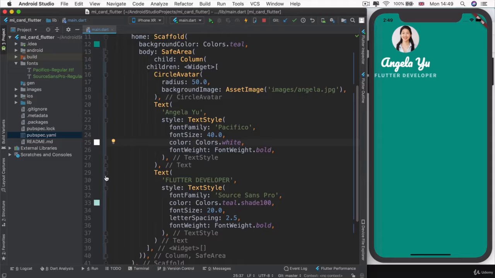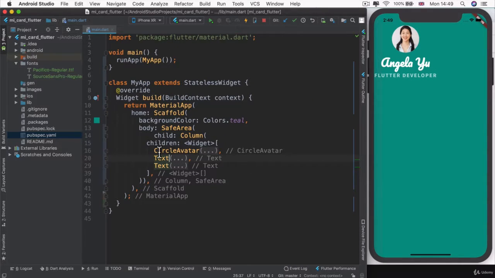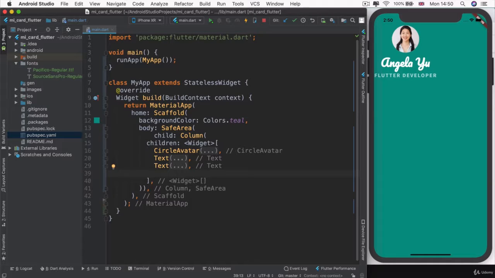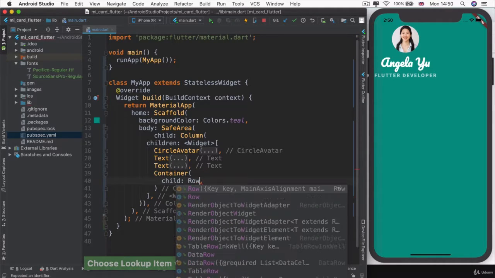If we collapse both of our text widgets and our circle avatar, then we can see that in our column, we currently have 3 things: our circle avatar, our text, which is our name, and finally the job title that we have here. So I'm going to go ahead and add another child, and this is going to be a container. Now, inside this container, the only child that it's going to have is a row.